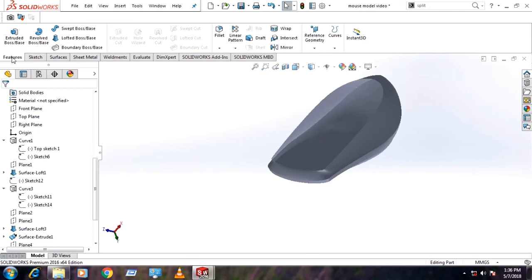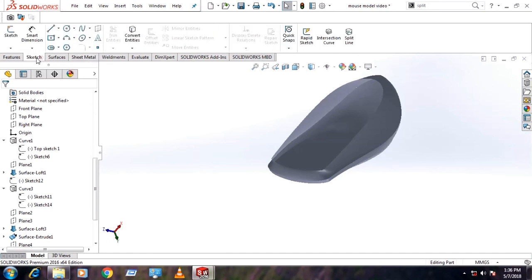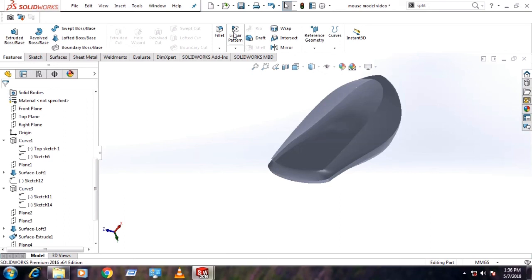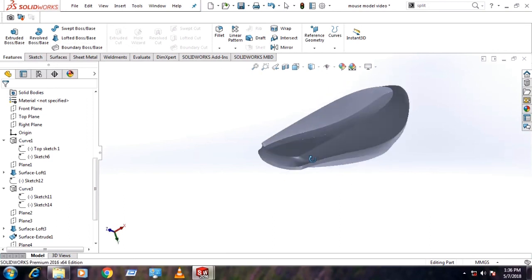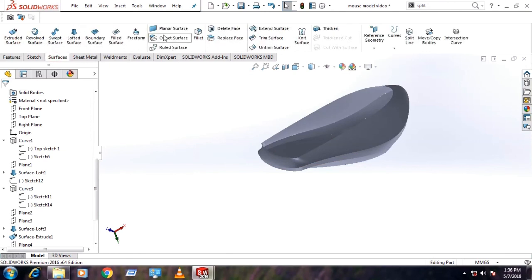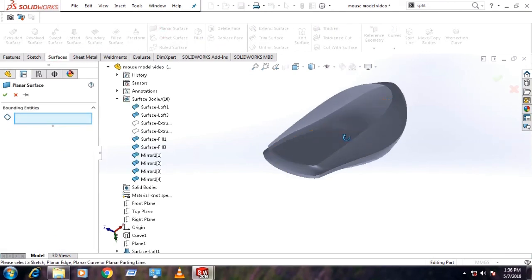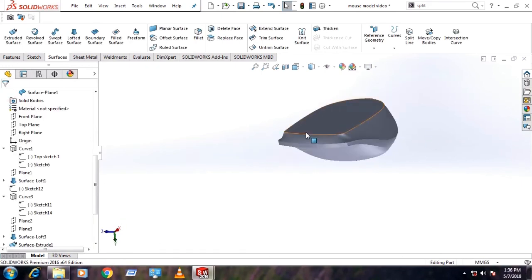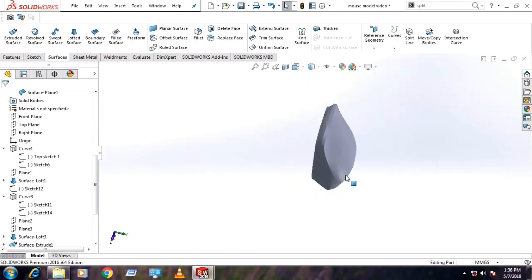Now we are going to close the bottom by adding a planar surface. You can see that the bottom is open. We are going to close it. Select surfaces, select planar surface, select these edges as shown in the video. You can see a planar surface being generated. Now all the surfaces are closed.